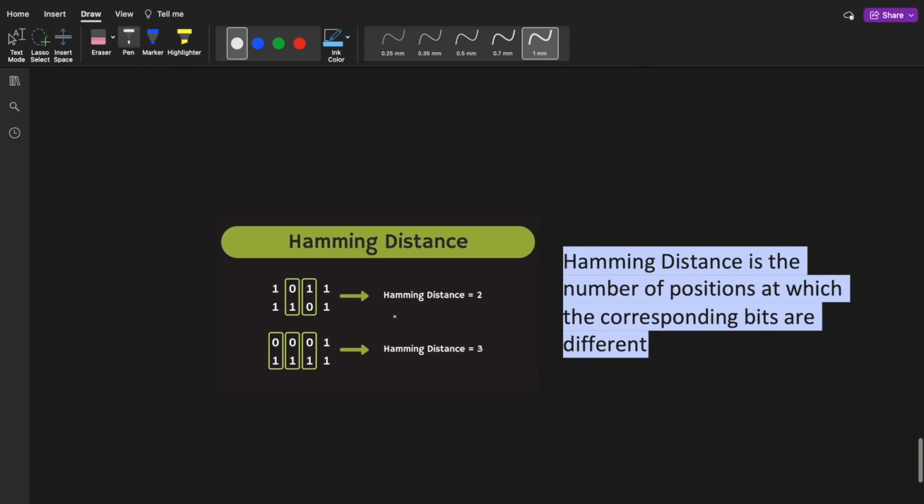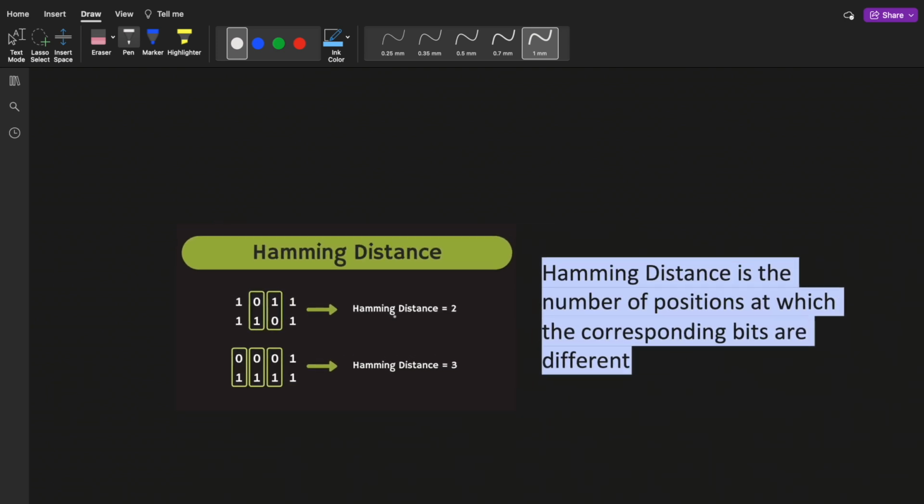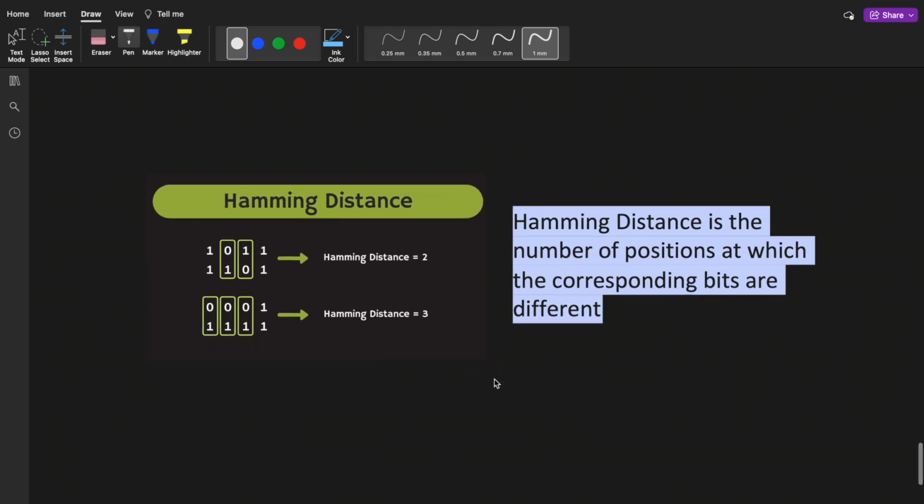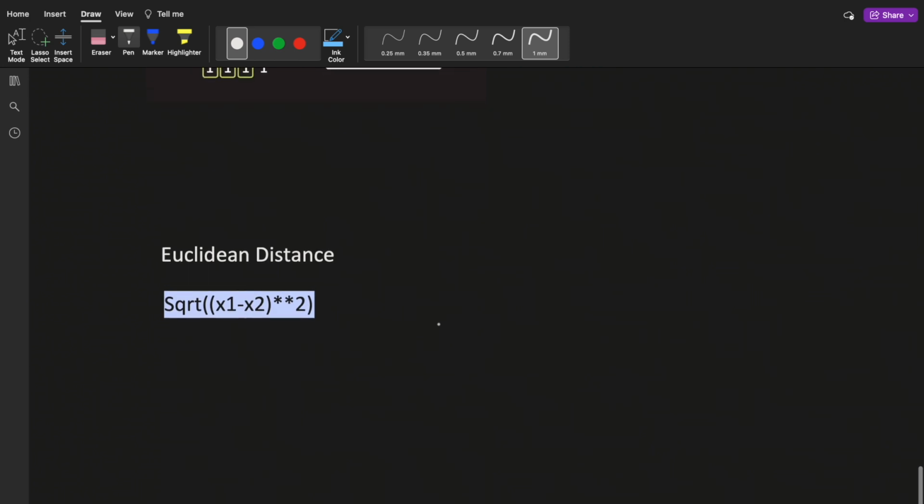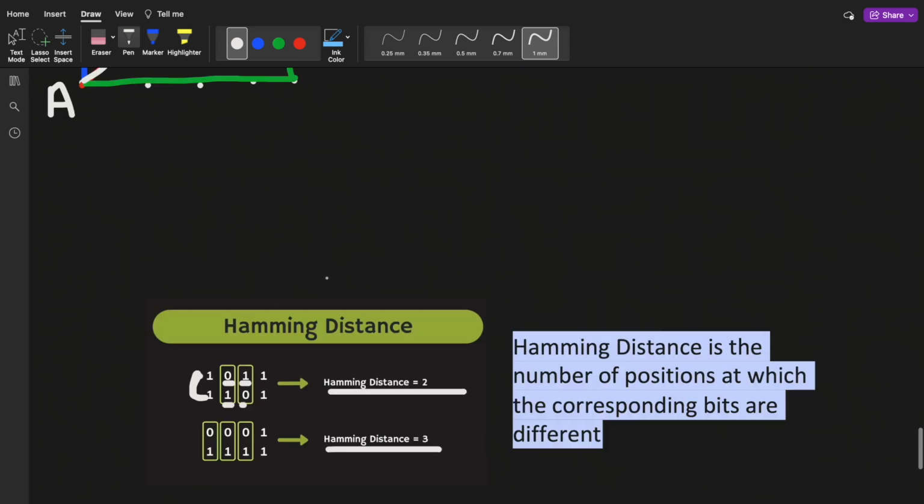The next one would be the Hamming distance. Hamming distance is the number of positions at which the corresponding bits are different. Let's say you want to calculate the Hamming distance between these two, so you write them in binary and then check how many bits are different. In this case 2 bits are different, so the Hamming distance would be 2. In this case 3 bits are different, so the Hamming distance would be 3. For this implementation I would be going with the Euclidean distance.